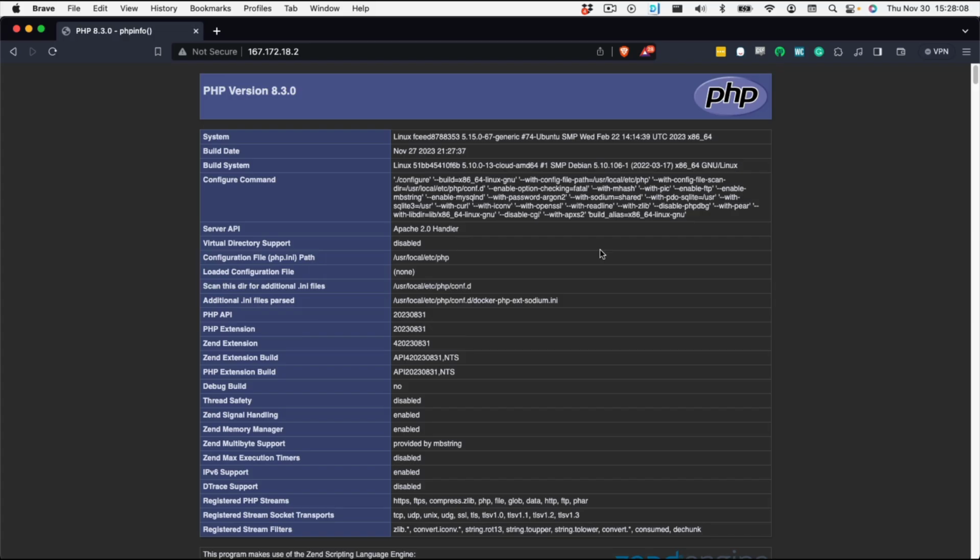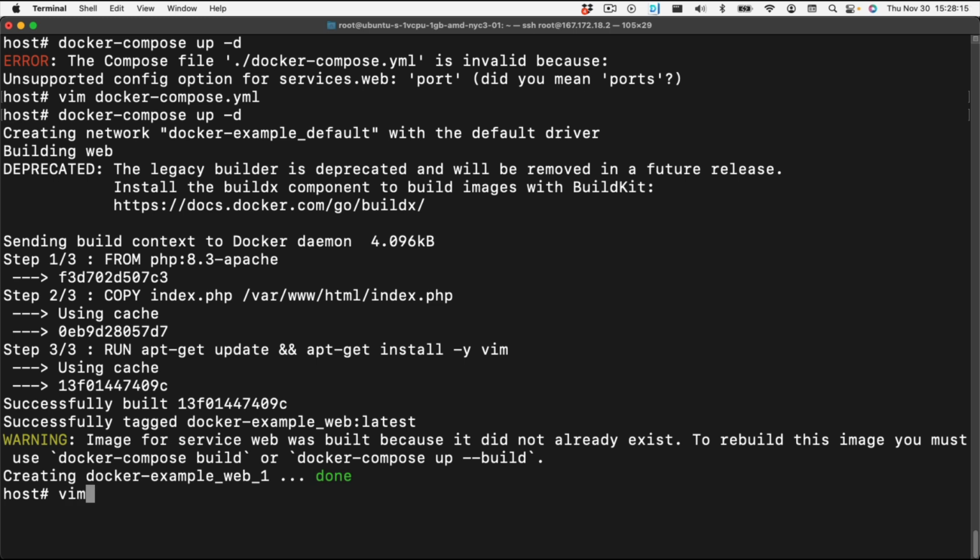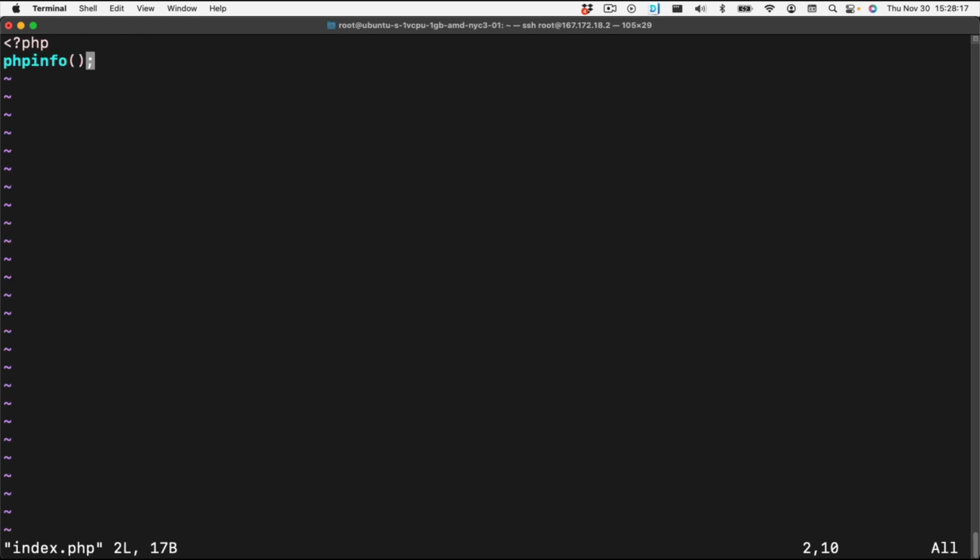So if we go back over to our browser, we still have access to our PHP info dump. But now what we can do on the host is I can do vim index.php. And I can change this to echo Scott Keck Warren. Get rid of that line. And we can see now that we have my name on the screen as opposed to the PHP info.